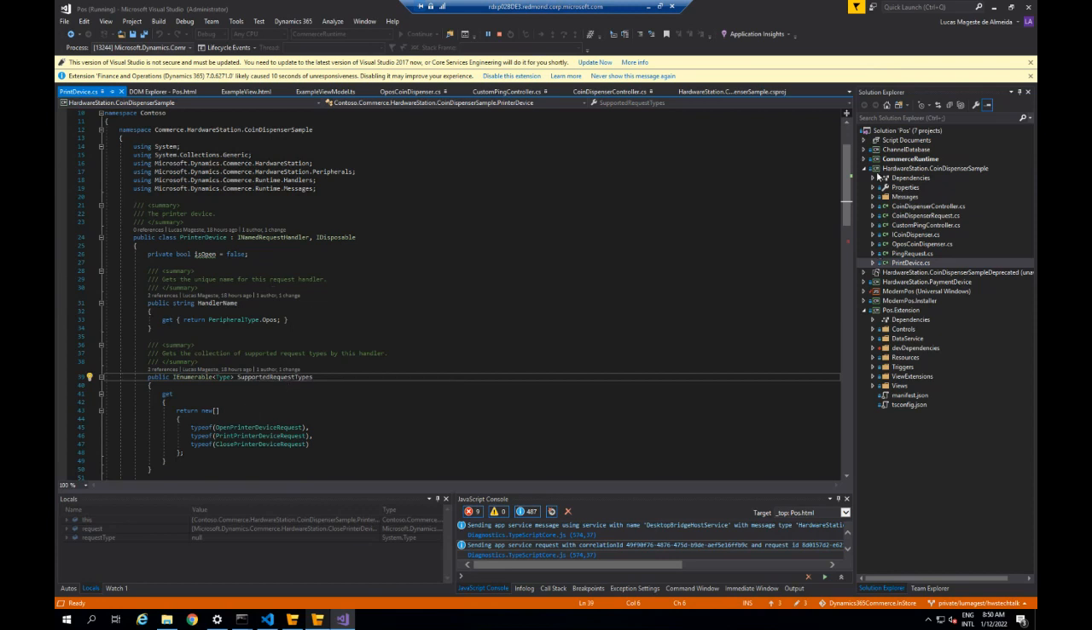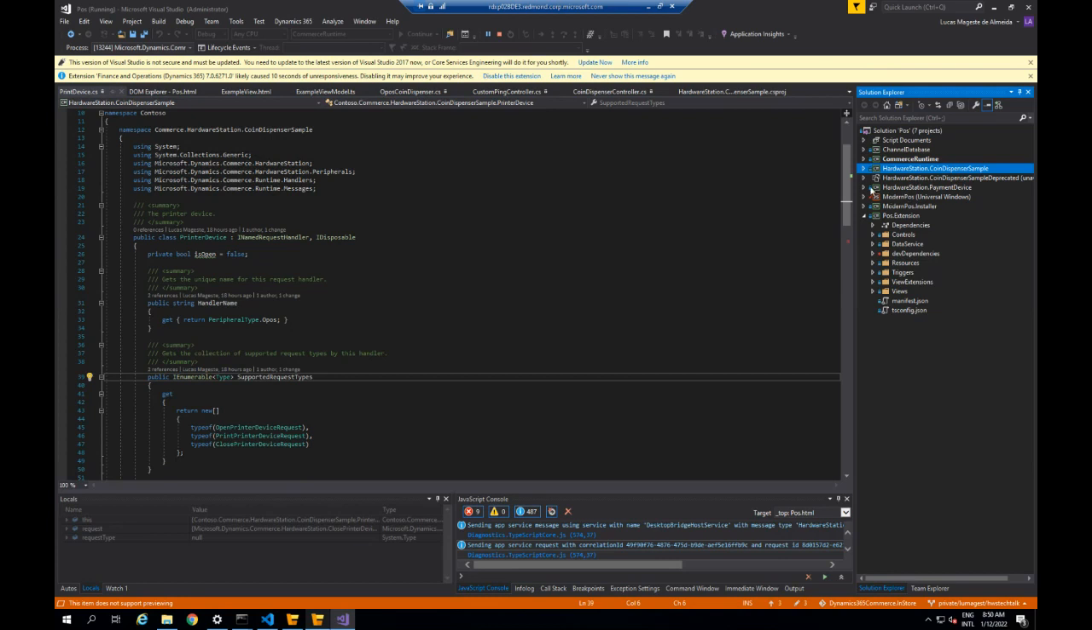And the final demo that is included in the repo already is the payment device.